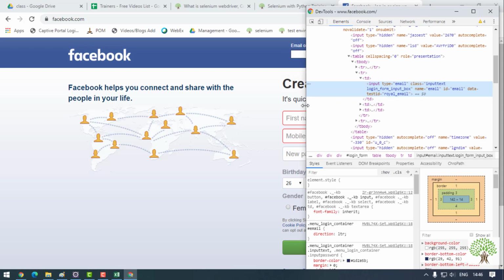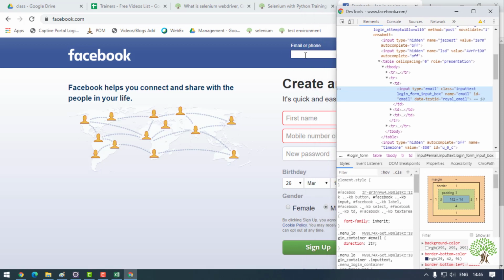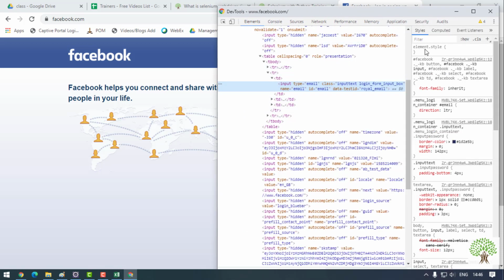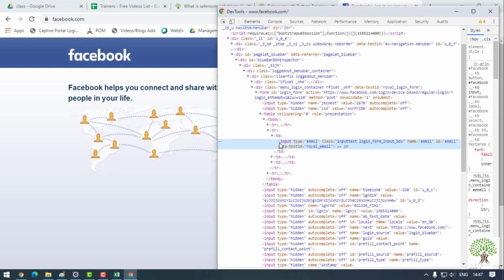Now I've clicked on this text box. After clicking on it, this window opened and there is some highlighted text. When I have my cursor over this highlighted text, in the background you can see email is being highlighted. That means this is what is related to this text box. Let's look at what information is here. You can see that it has an input type. Input type means I am giving some input. This page will be taking some input from the user.